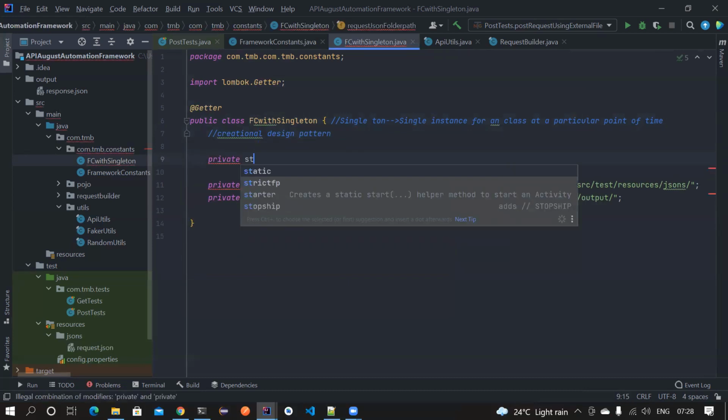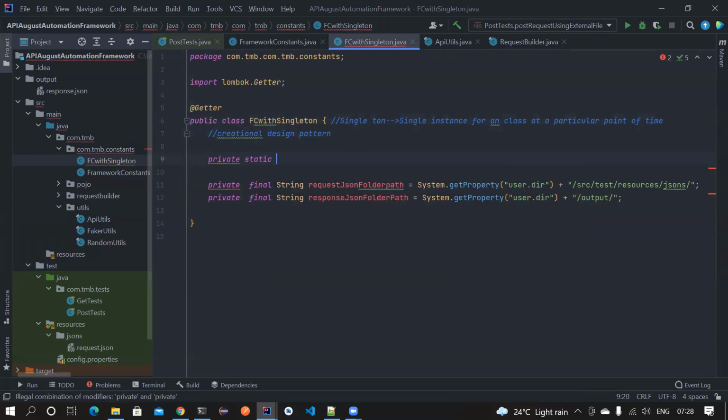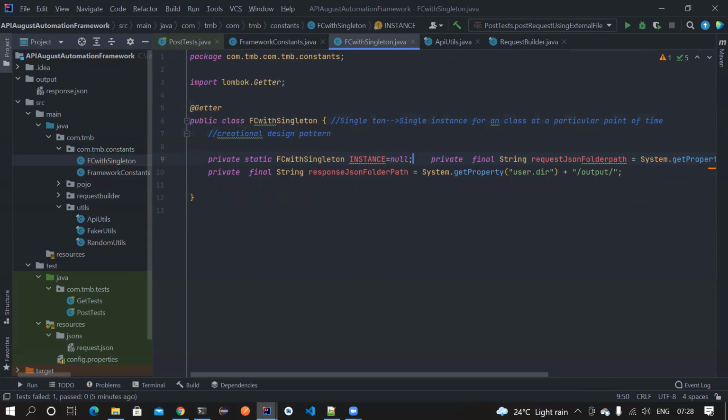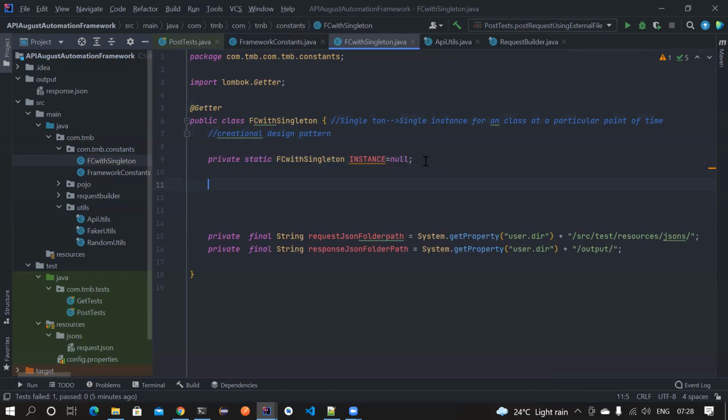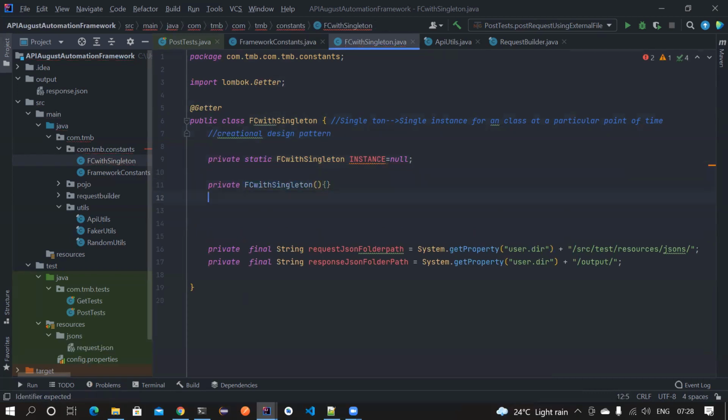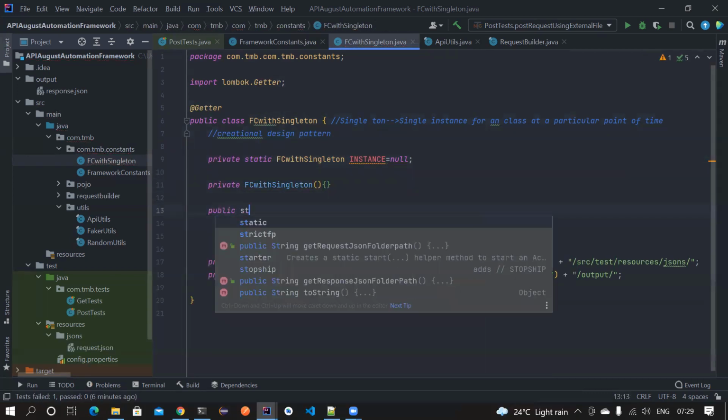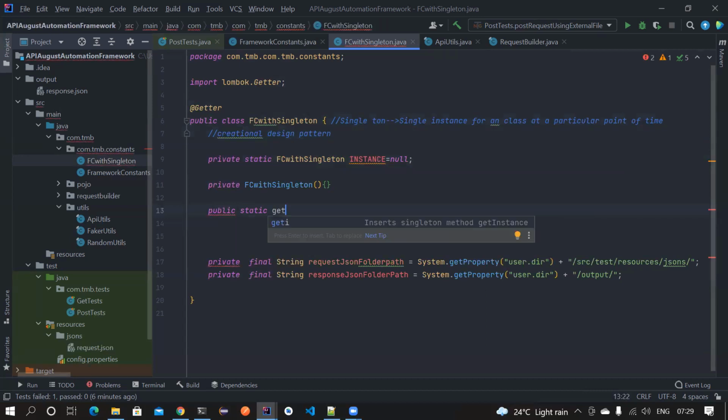So we have a private static class, and let's name it instance, and for now let it be null. Once this is written, I shield my constructor. That's the first thing. I don't want people to create an instance apart from the one created by you. So I am shielding my constructor, and now I have a public static get method, getInstance. This particular method is going to help me.